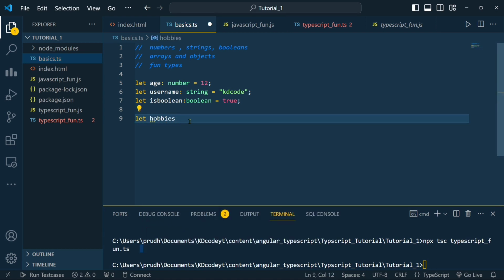In this hobbies variable, I want to store not only one hobby, but the number of hobbies I have. So it should be an array of hobbies, an array of strings, naturally. So I can give it like this: string. I have to define the type, that is string, and give opening and closing brackets here, which defines it as an array of strings. So it will tell TypeScript to store an array of strings in this hobbies variable.